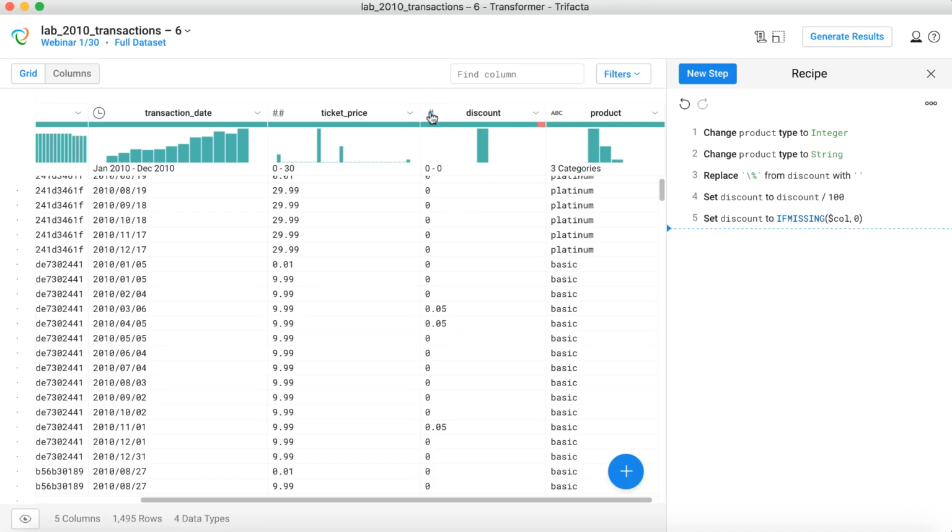Now you can see Trifacta has inferred that this is an integer column. We actually want this to be a decimal, since we see that we have some values that aren't integers here. So I can quickly just switch the data type there, and you'll see that the data quality bar has now updated.